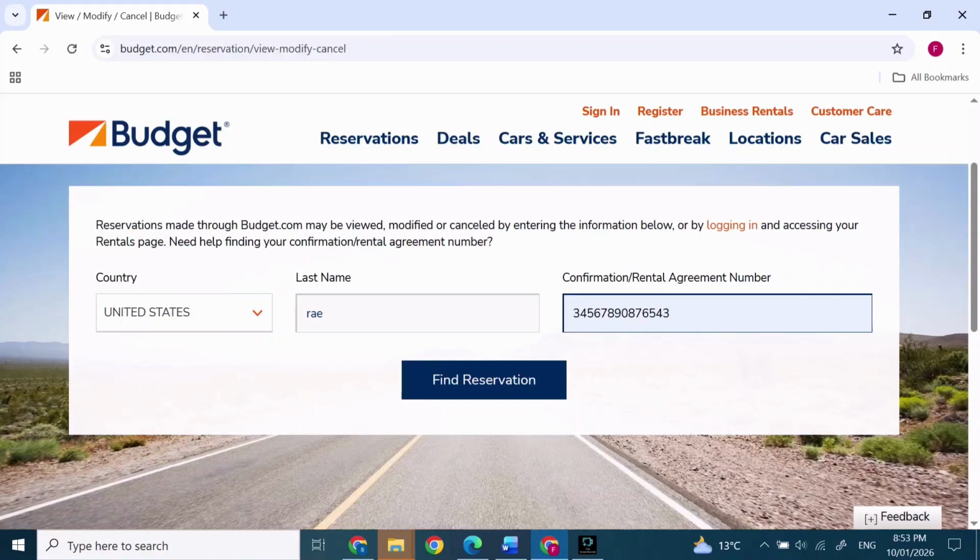Here, you can simply click on Change and change the return location. Select New Drop-Off Location, change end date and time, and after you do this, you're good to go. It is not available in my device, so you will find it here after you click on Find Reservation. This is how to modify a reservation on Budget.